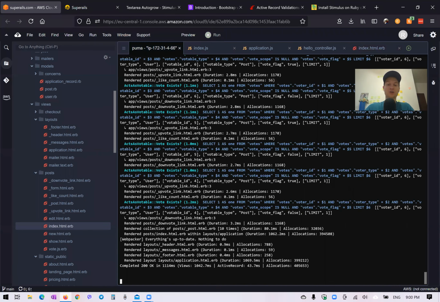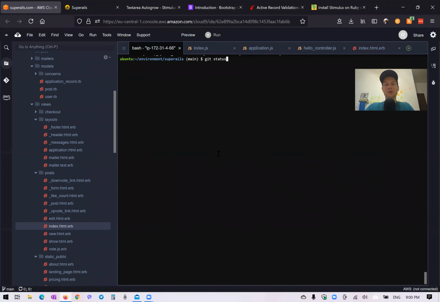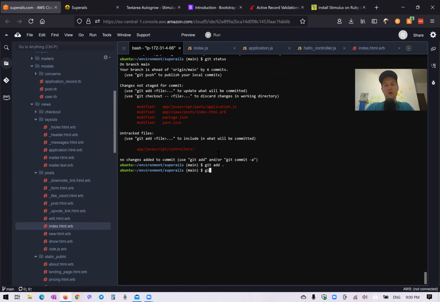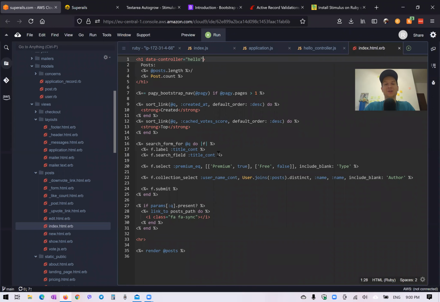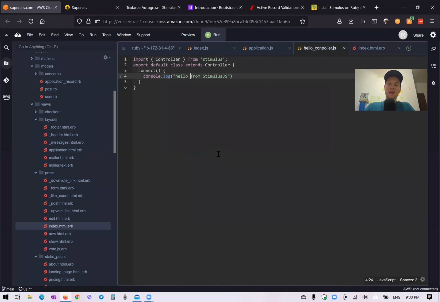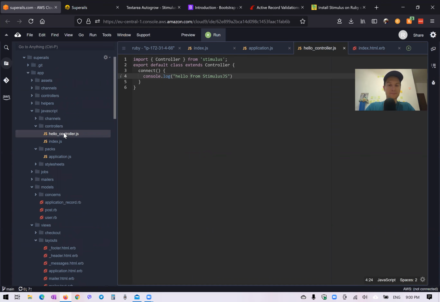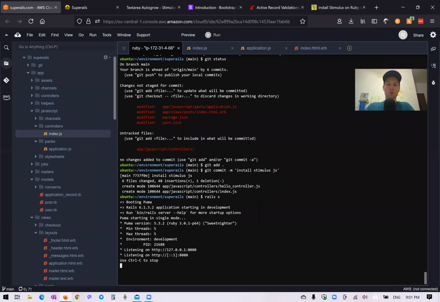Let's actually save our changes. Let's say git status, git add all, git commit main, install stimulus.js. Okay, looks fine. And let's actually try to use it for something more than just adding lines into our console. I'll remove this. We don't need it anymore. And we don't need this hello controller. I'm removing it.